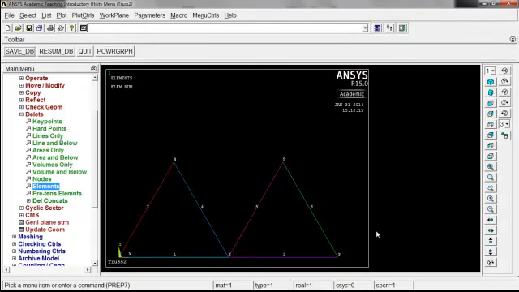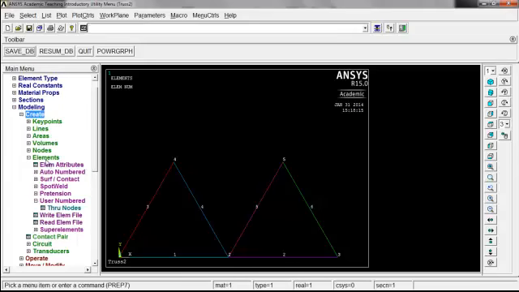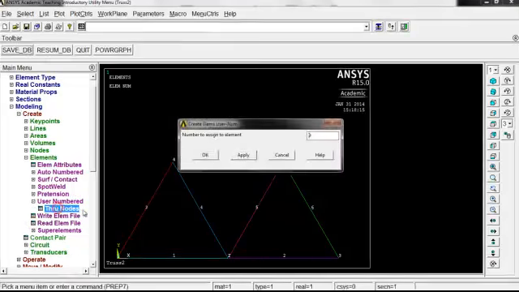All right, so we want to now put that element back in there. So let's go back up to our create, and we're going to come down to elements, but then instead of auto numbered, let's skip down here to user numbered. All right, so normally it probably looks something more like this. So let's skip down, instead of auto numbered, let's go down to user numbered, and we'll do through nodes.